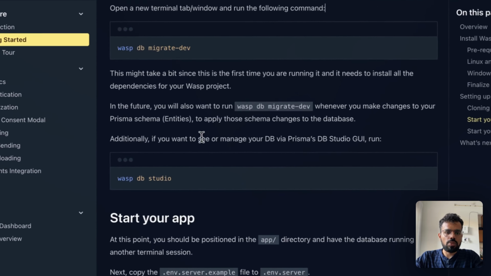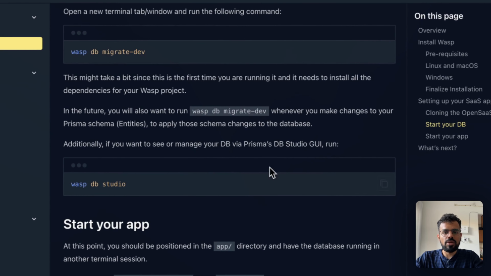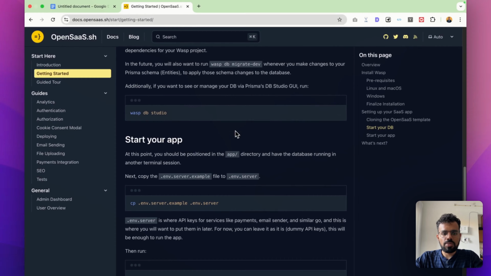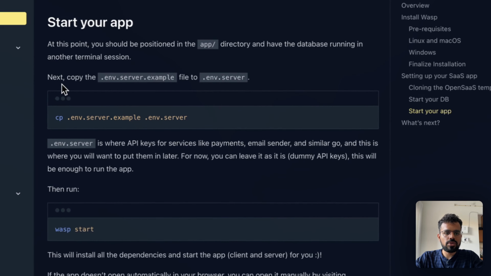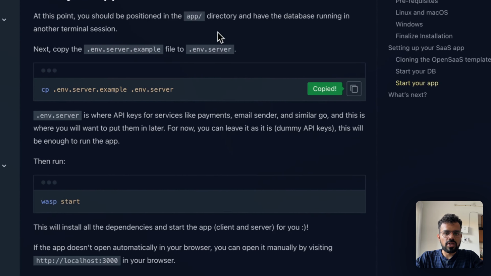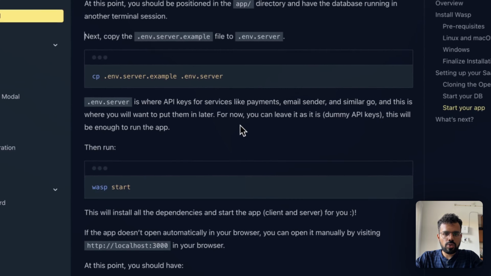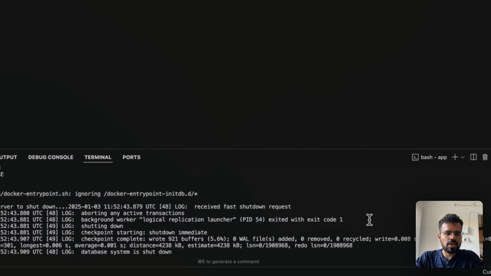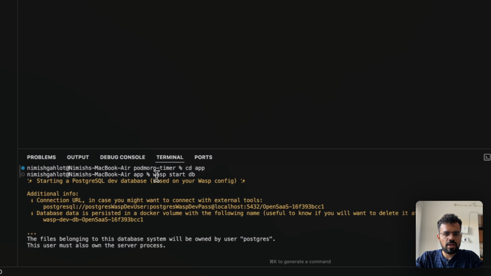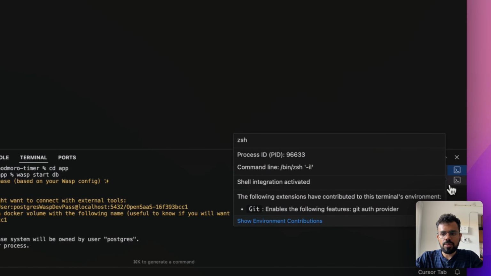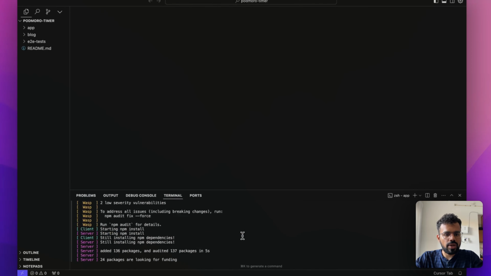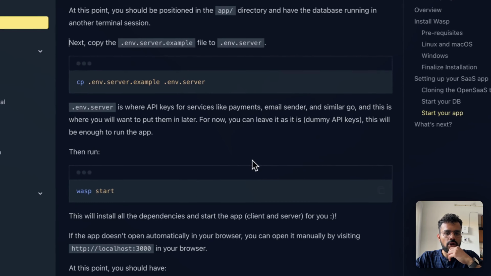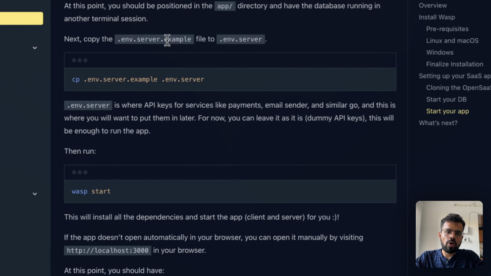Next, there are some optional steps. We can measure the DB using Prisma's DB Studio. We will skip this part right now. Then we will come to starting our app. So for this, please note that we need to keep a database running. So the terminal where you ran the start DB command, please keep it running and start a new terminal for doing everything now. So now coming on to the next part, we need to copy the env.server.example file to env.server.